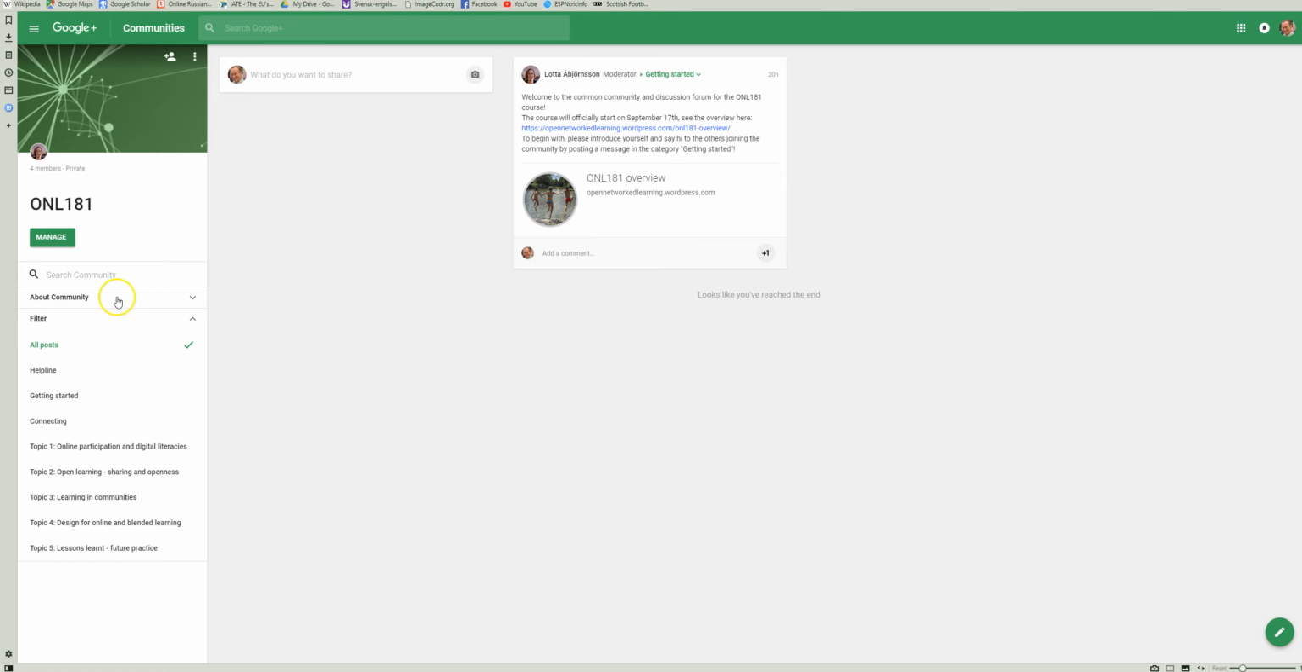Another part of this that will be very useful for you, it says About Community. If you click there, it will expand, and please do so. This is a link back to the ONL course website, but we'll be adding other useful links to this menu when the course starts. And that's a place to find the rest of the course. It will lead you, for example, to the Google Drive folder. It might lead you to various other resources for meetings and so on. So please look under that heading About Community.